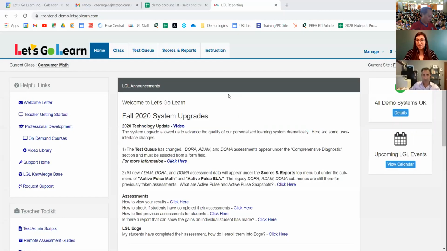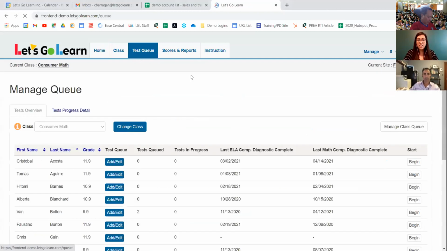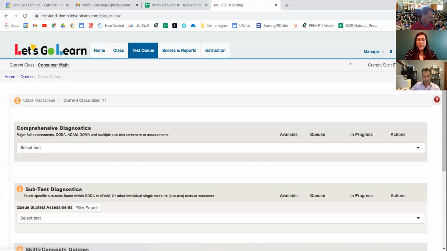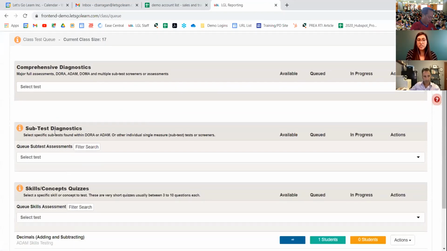Great. So as Richard mentioned, we did add formative assessments this year, and you can find those in your test queue. You have them available on the individual student level or the entire class level. If you come in here to manage class queue, I like to think of it as kind of an upside down triangle. You have your most broad assessment at the top, your full comprehensive. That would be where you'd want to start to get your baseline data and see where your students are coming in. And then you have your subtest below that.